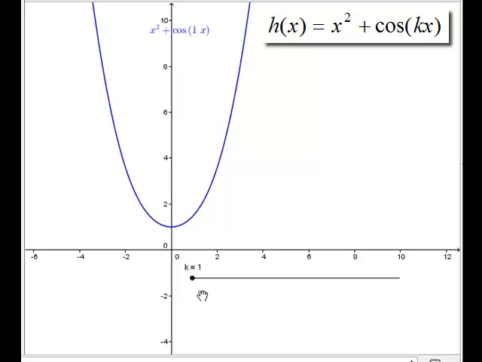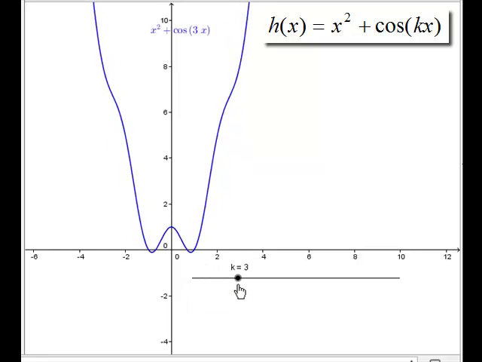So this slider is going to allow me to adjust the values of k. So right now k equals 1. And now what we'll do is we'll increase that up to 3. So there's with k equals 3. Notice you can see inflection points because we see a change in concavity, right? Concave up, concave down, concave up, concave down, so on and so forth.